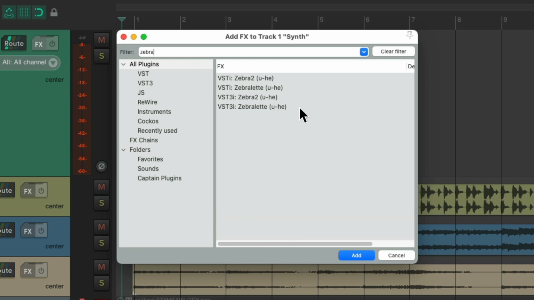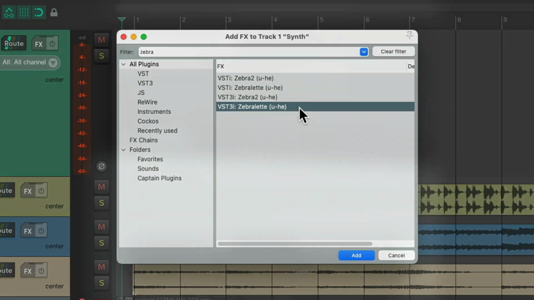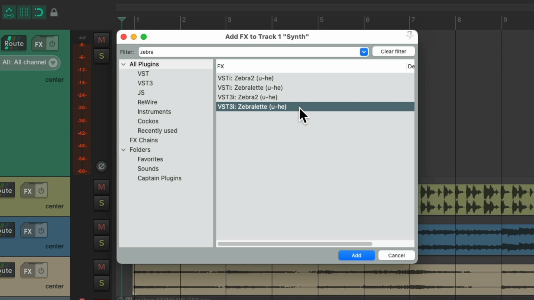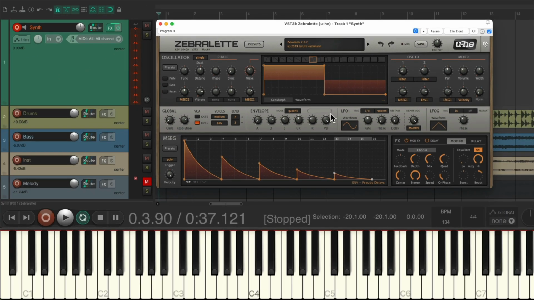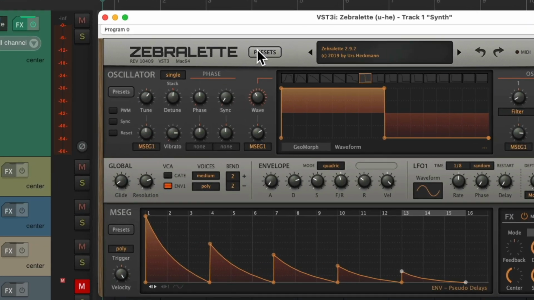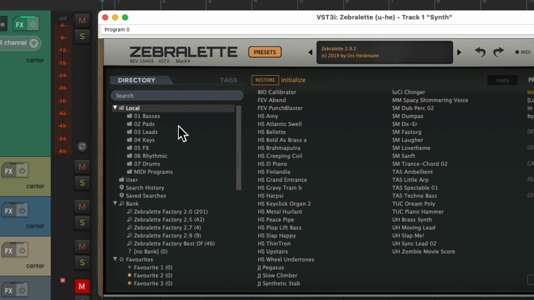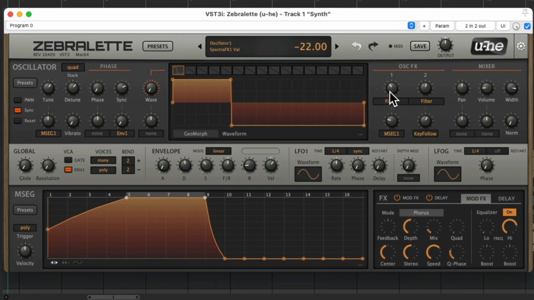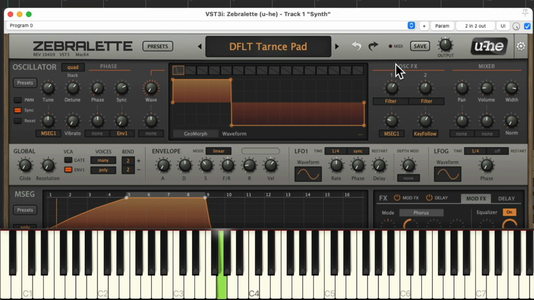And I'm going to choose a plugin right here called Zebralette, which is a free plugin that you can download from the U-he site. And I have a whole video going through it. So definitely download it if you need a nice synth. Double click it, and that puts this synth on this track. We'll go to the presets, and I'm going to choose under pads, a trance pad. And I'm going to make it a bit brighter by opening up the filter right here. And now it sounds like this.